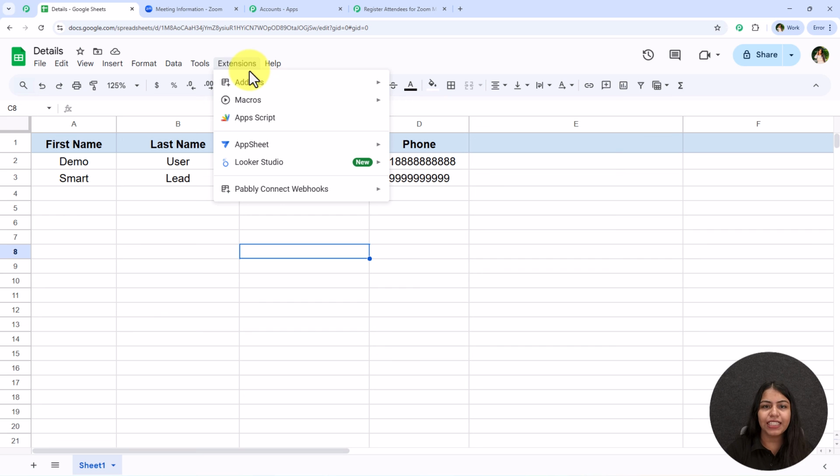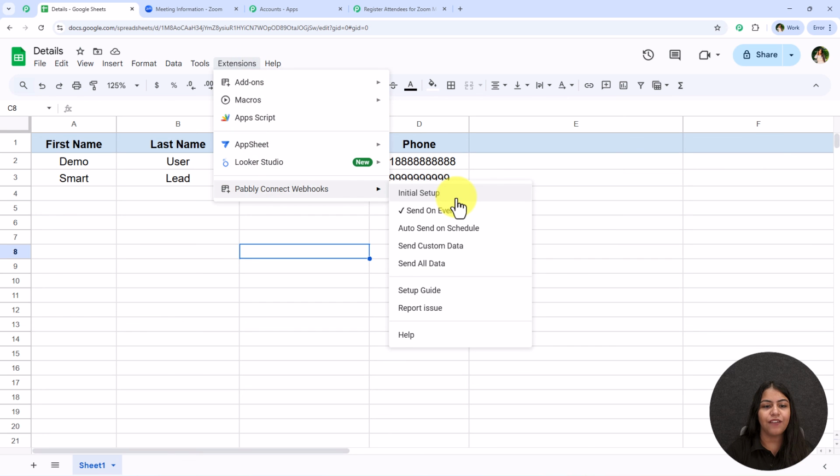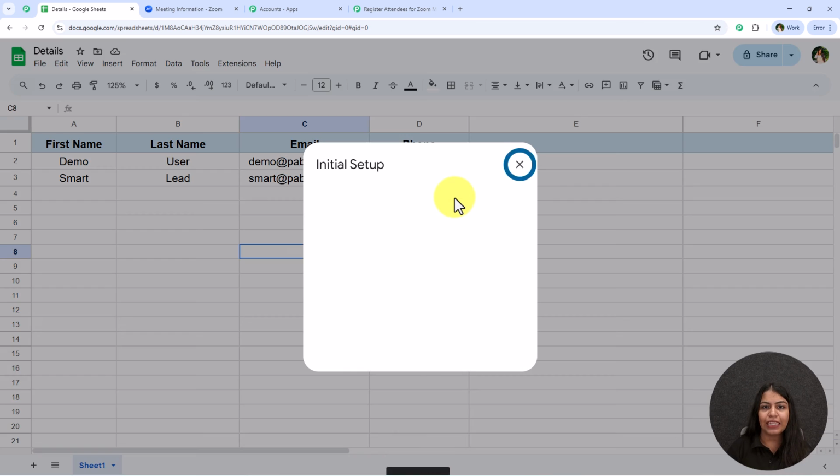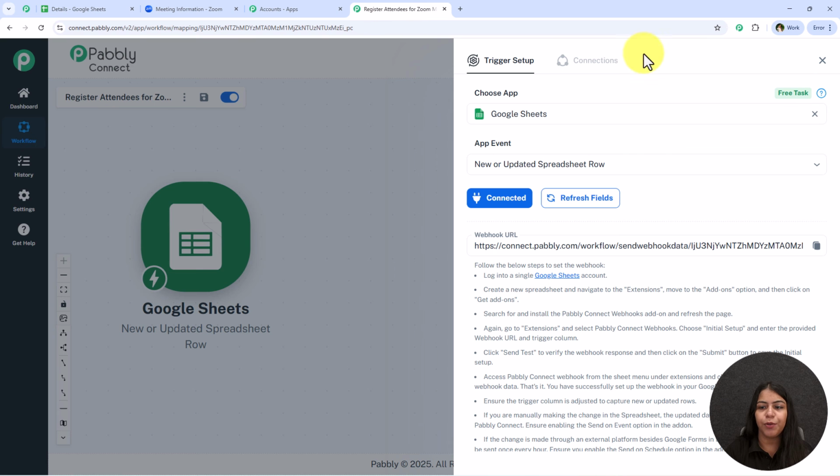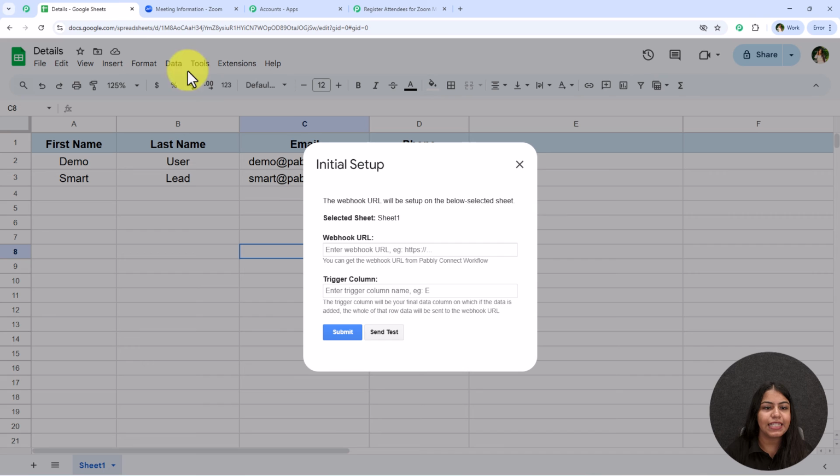And after getting the option of this Pabbly Connect webhooks, we simply have to go towards this Pabbly Connect webhooks and then towards this initial setup. And now we simply have to enter the webhook URL and the trigger column right over here. So for the webhook URL, I'm just going to open my workflow and paste this same webhook URL right over here. And now for the trigger column, I'm just going to enter my trigger column, which is D.